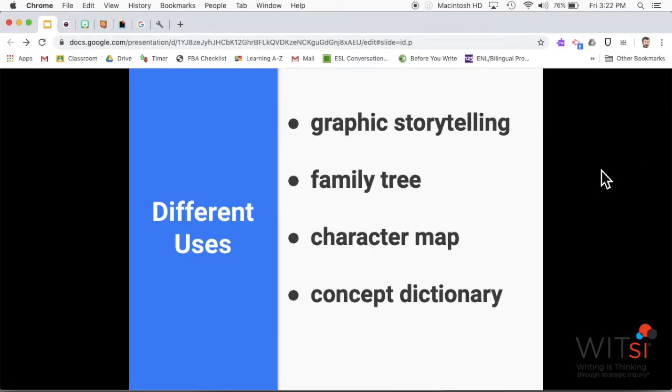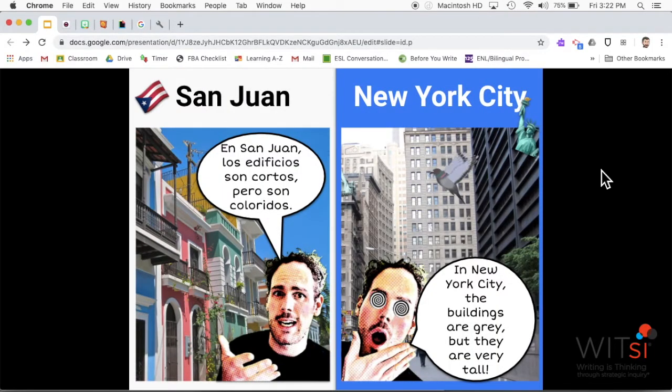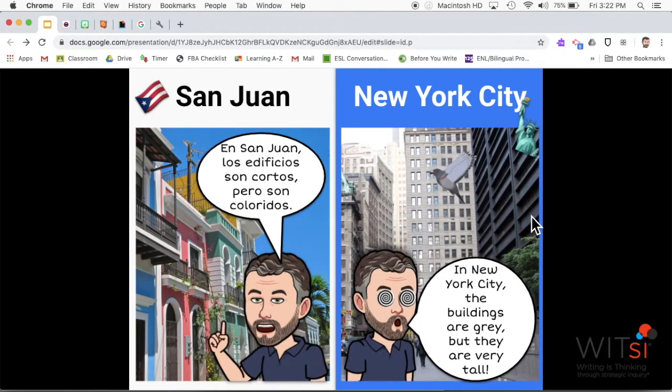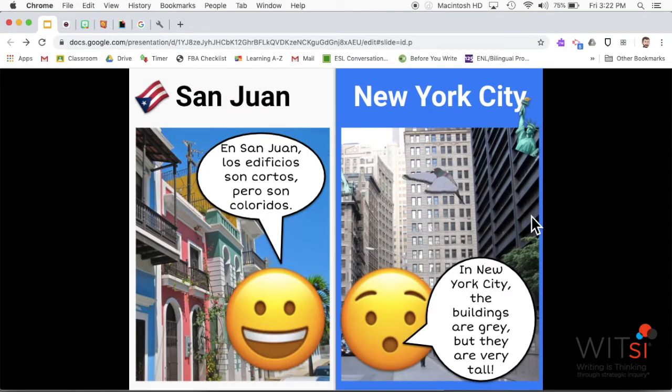So 4 different uses we'll discuss in this video: graphic storytelling, making a family tree, making a character map, and creating concept dictionaries. So here we have an example of graphic storytelling. It has the elements we're looking for, so it has a clear background. There's photographs, those speech bubbles, GIFs. Here's an example using a Bitmoji, and then an example using emojis. So graphic storytelling can be fun for students to create their own stories. And it's a nice alternative to a typical writing activity.